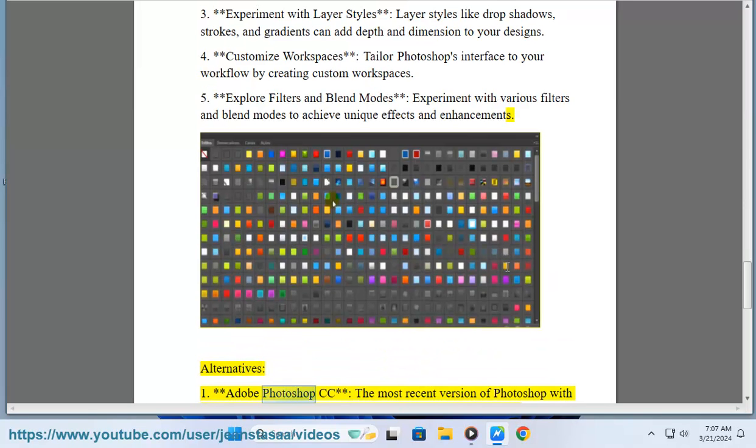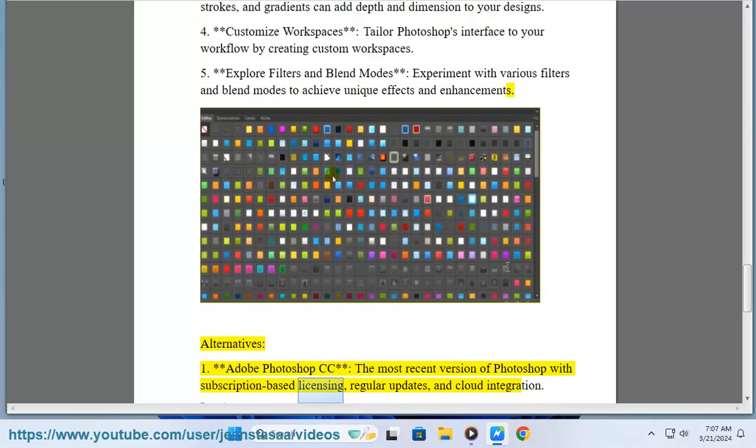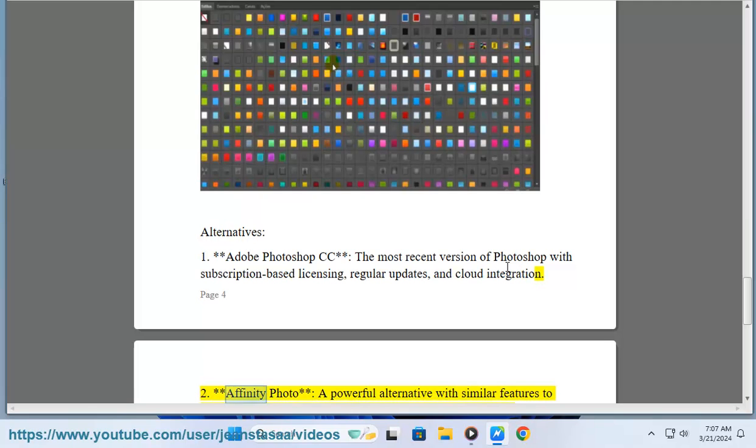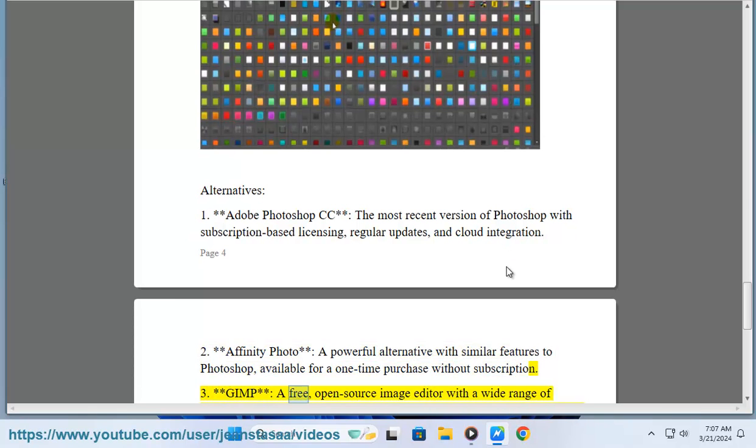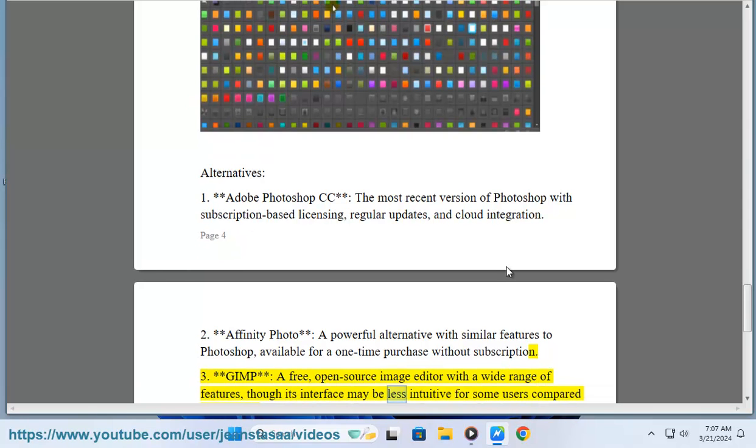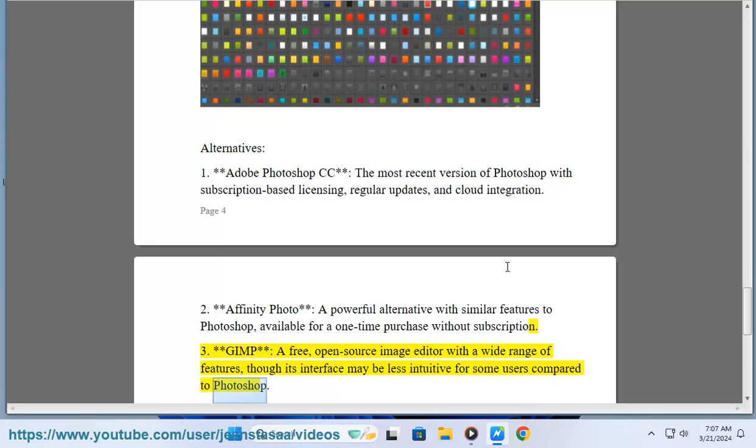Alternatives: 1. Adobe Photoshop CC, the most recent version of Photoshop with subscription-based licensing, regular updates, and cloud integration. 2. Affinity Photo, a powerful alternative with similar features to Photoshop, available for a one-time purchase without subscription. 3. GIMP, a free, open-source image editor with a wide range of features, though its interface may be less intuitive for some users compared to Photoshop.